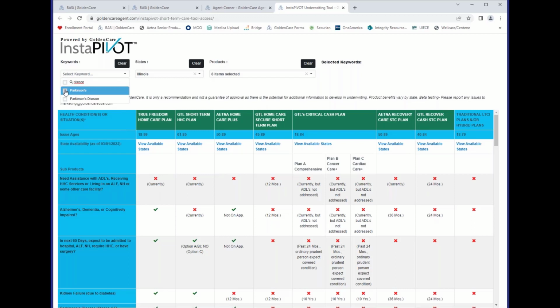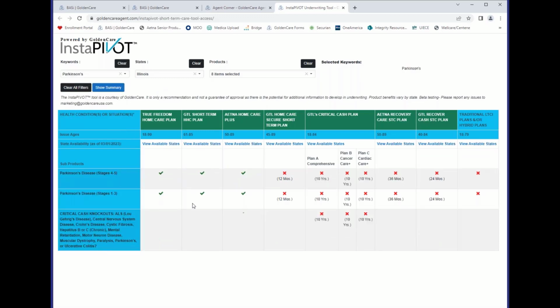Parkinson's. Comes up and it shows all available products with Parkinson's here. Not very many that'll take you with the traditional short-term care plans, but you do have some home care plans that will cover it for you.